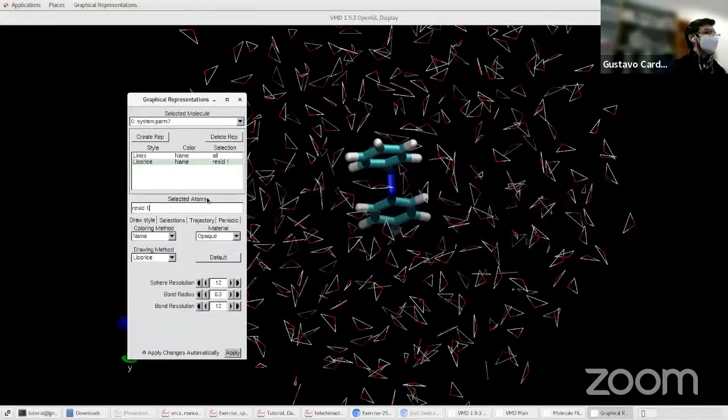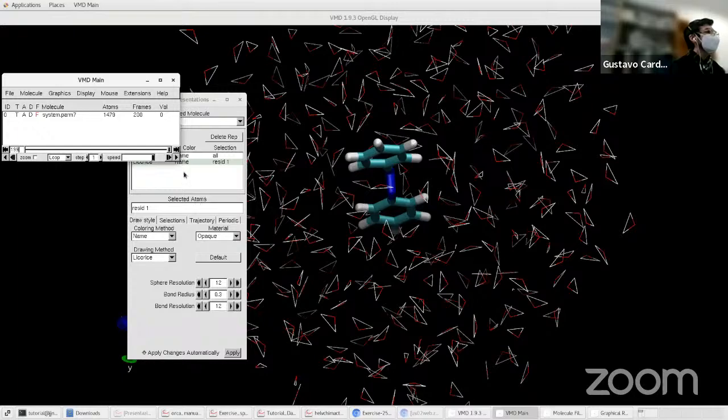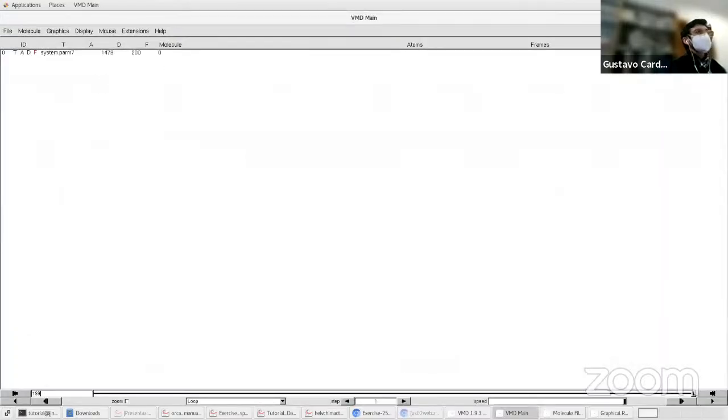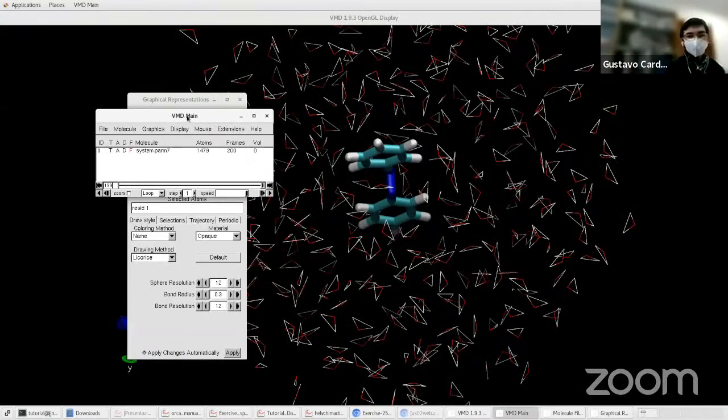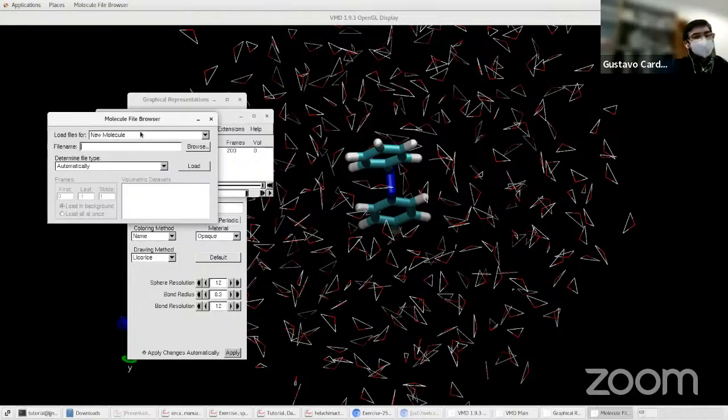So at this point, let's go to main. Oh, sorry. I think you can all see what I'm doing here. Let's go to file and let's open a new molecule. So you can open a brand new molecule in the same session. The important thing is that in these load files you need to have the new molecule setting here.